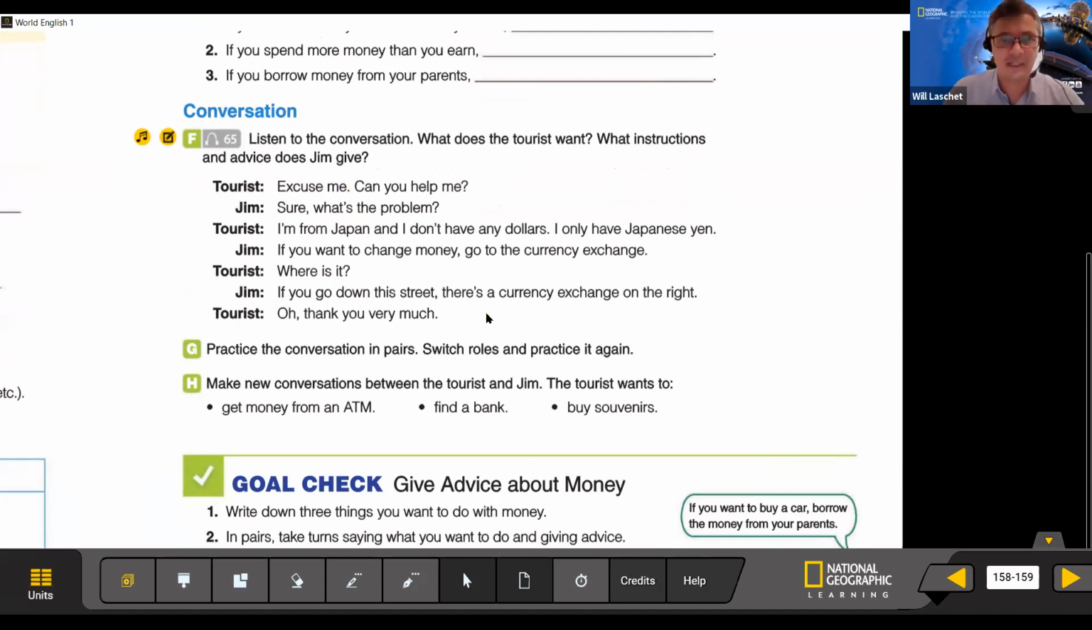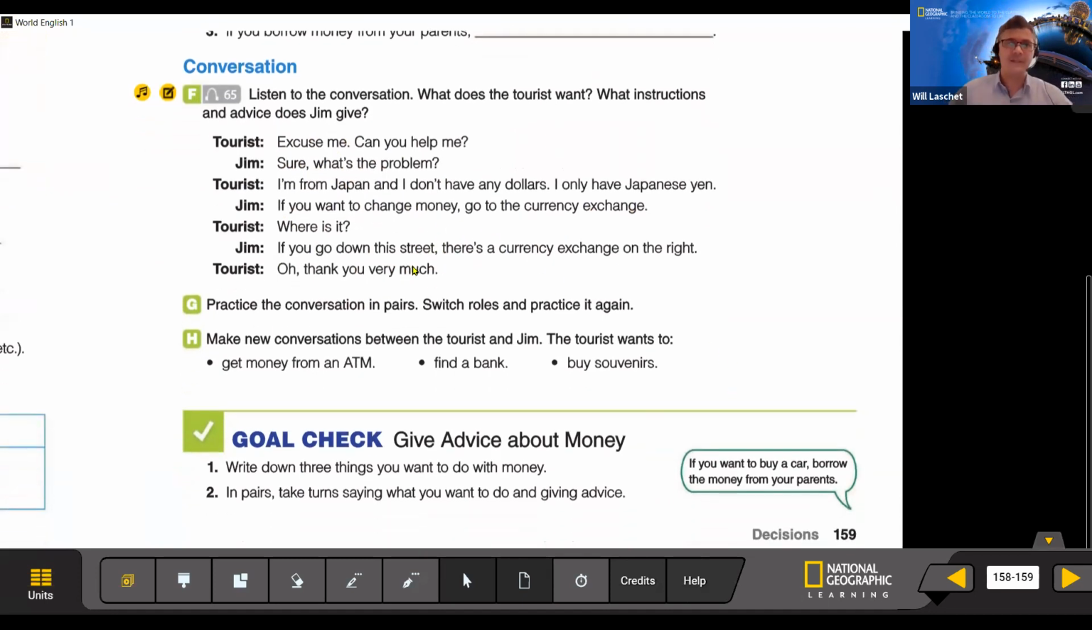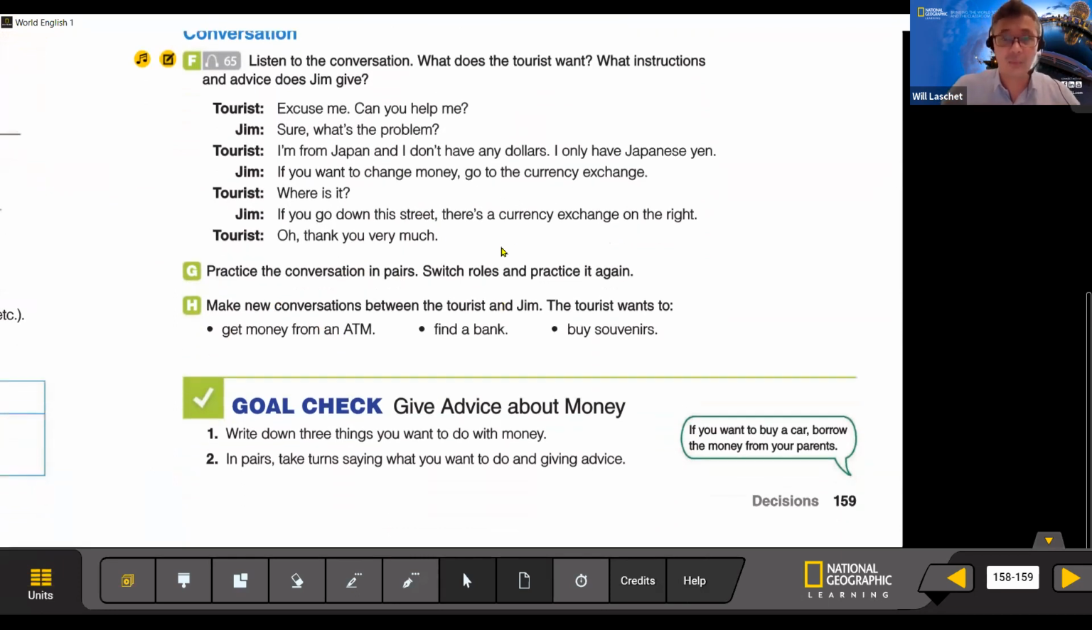We can see there are examples of the target language. If you want to change money, go to the currency exchange. If you go down the street, there's a currency exchange on the right. Students then get to practice the conversation and then make their own conversations. So we're giving them a bit of free practice. Now, we don't have time to do all these activities today, so we're not going to.